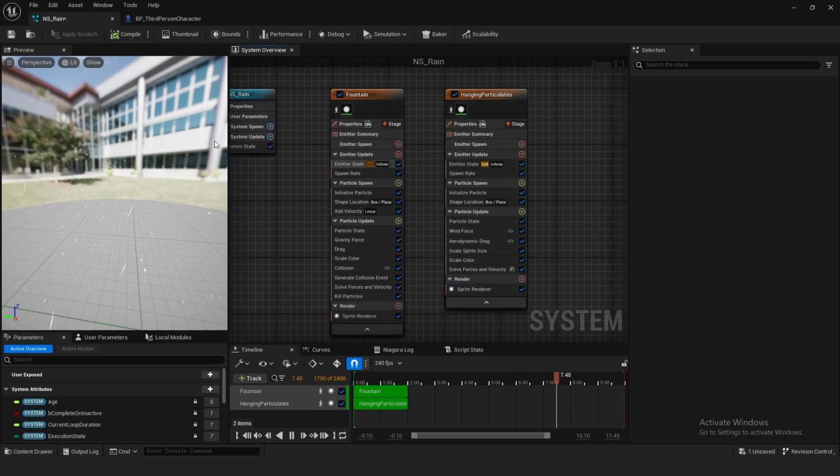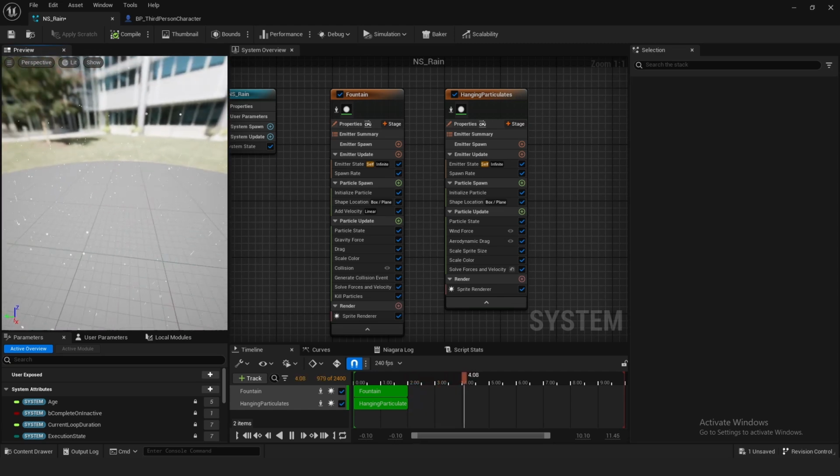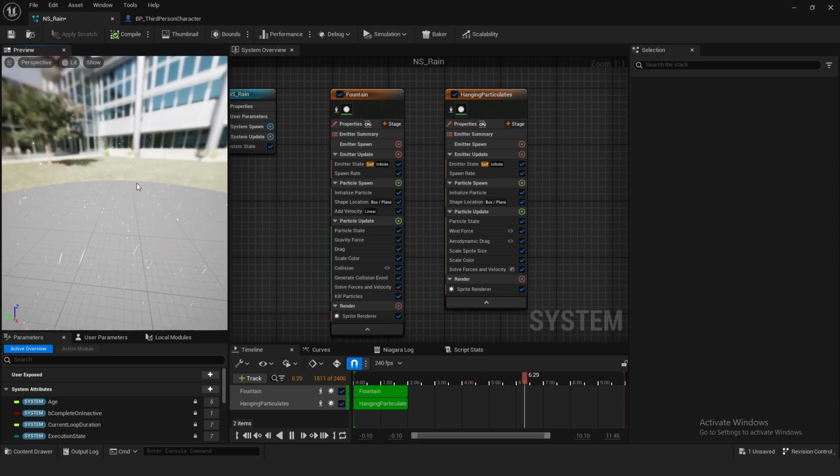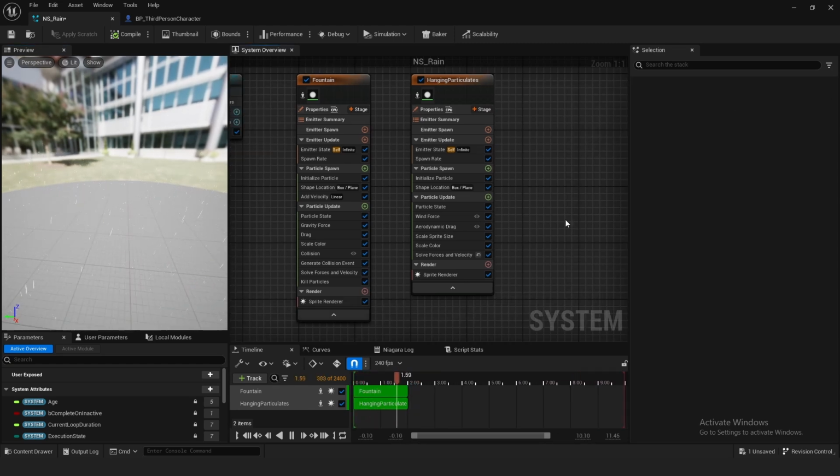Alright, and once you have it added, as you can see, the particles are kind of just hanging in the air right here, and they're just not disappearing or anything. So we need to change this to where these spawn where the RAIN actually hits. So this is where our collision we just created comes in.